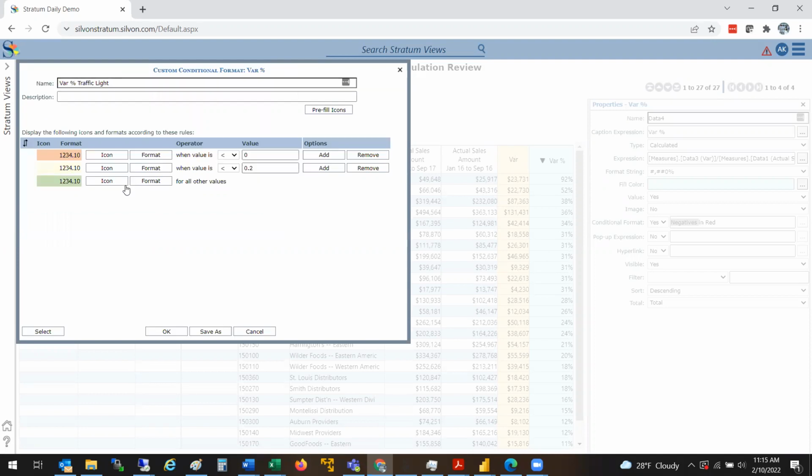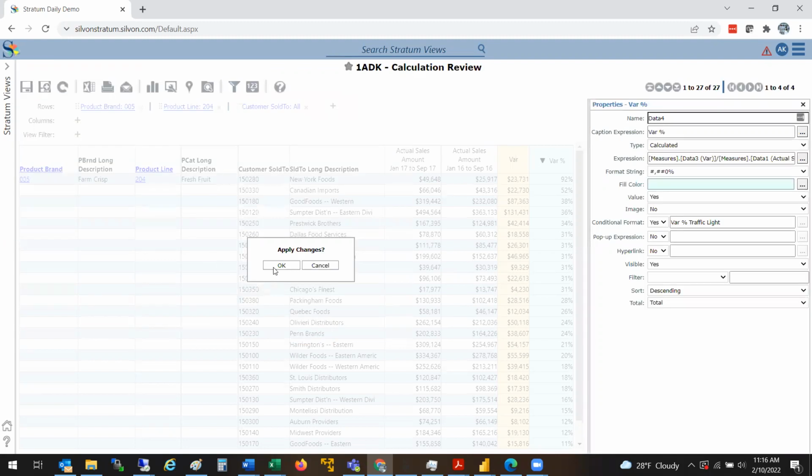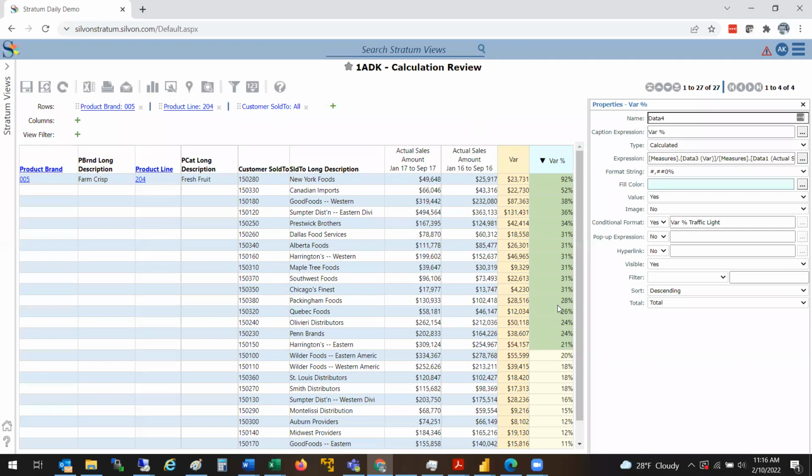And there we have it. There's our traffic light. If we have any variance percent that is less than 0, the background shows up as red. We've got a cautionary area between 0 and 20%, and everything else should be green above that. That logic seems pretty good. I could save this as a global traffic light condition, but I won't do that now. I'm just going to apply our new traffic light, and wow, I think it actually worked.